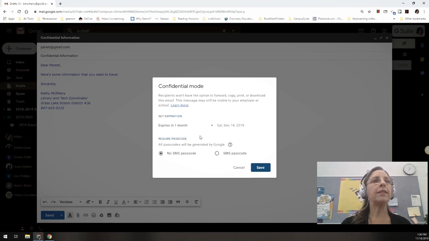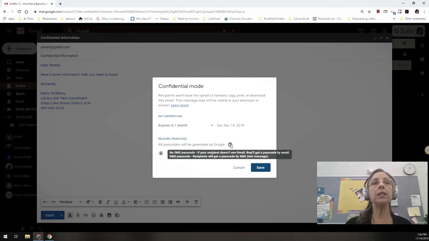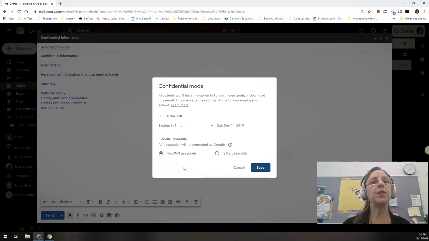And then the next thing you have to consider is whether or not you want to require a passcode for your recipient to access this information. All passcodes are generated by Gmail, and if you hover over this little question mark, it says if your recipient doesn't use Gmail, then they'll get a passcode by email. So we can have the option of our recipients receiving the passcode via SMS message, which would come on their phone that is connected to their Gmail account. So you can say yes or no to that.